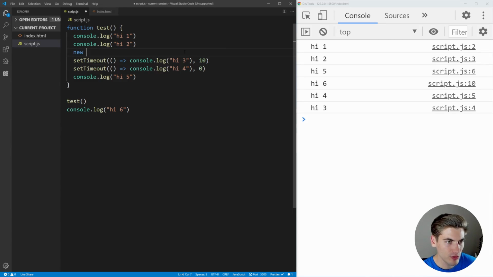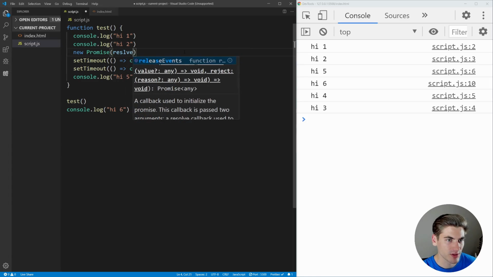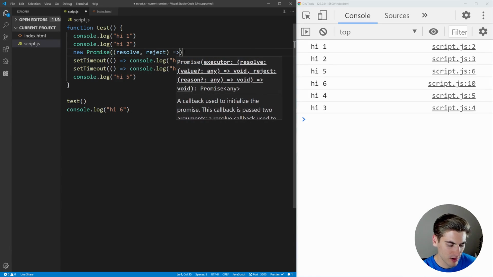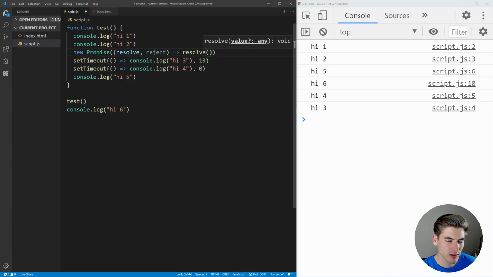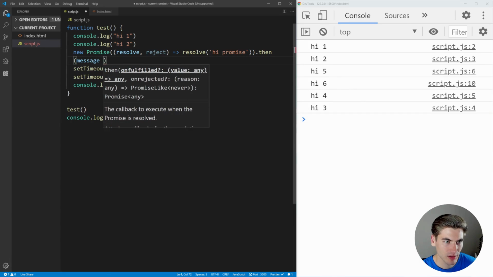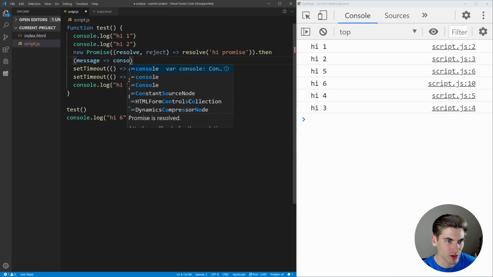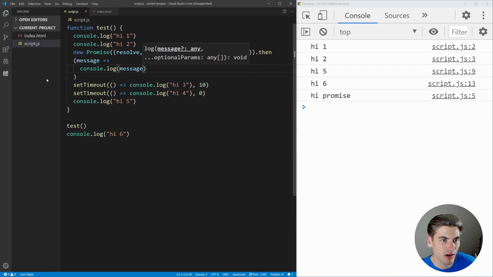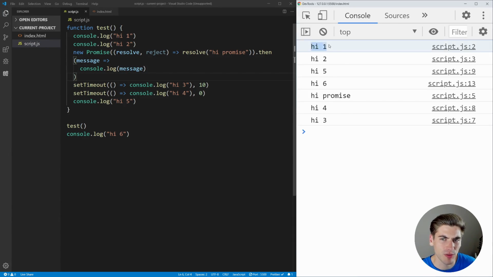We can say new promise is going to be resolve and reject. All I want to do is resolve with high 7. Actually, we'll just say high promise so we can see exactly where this is. And then this is going to have a dot then, which is just going to take in the message. And it's going to console log the message, console.log message. So if we save this, you'll notice something interesting. We print high 1, 2, 5, 6, and then we're doing high promise, and then high 4 and high 3.